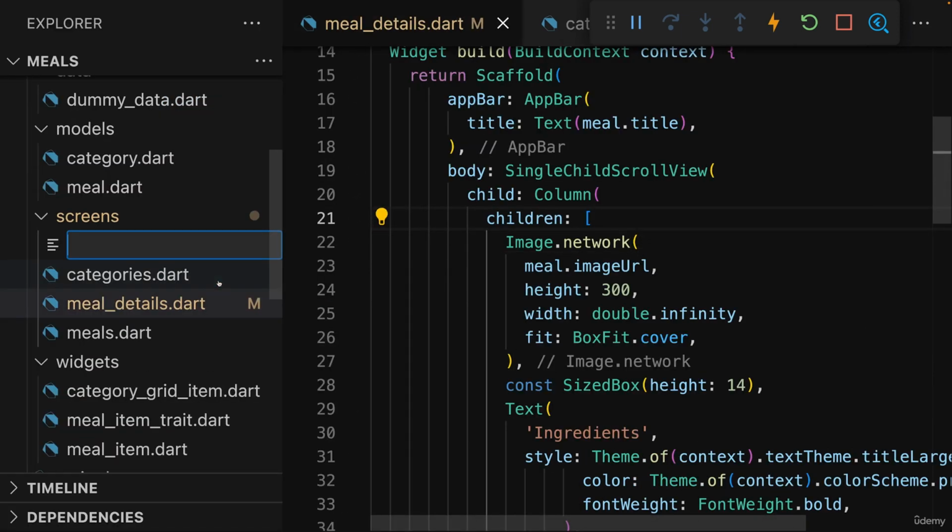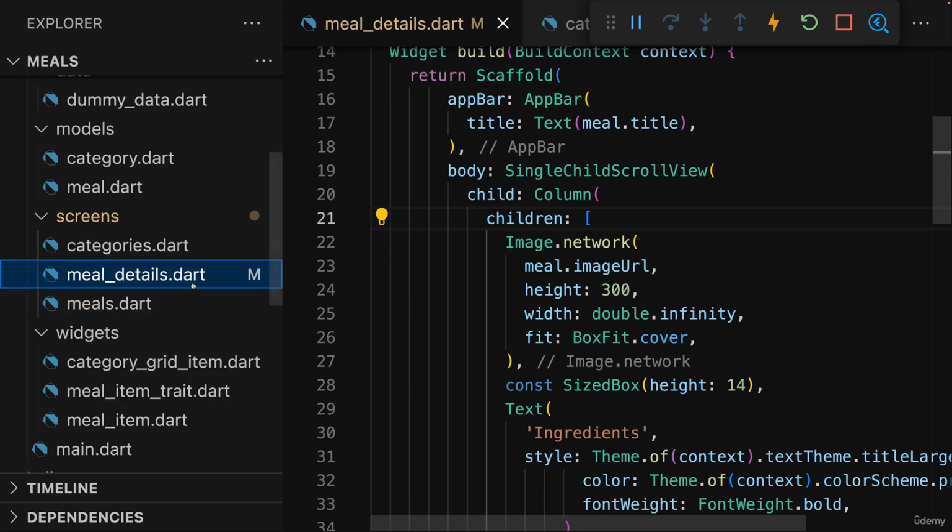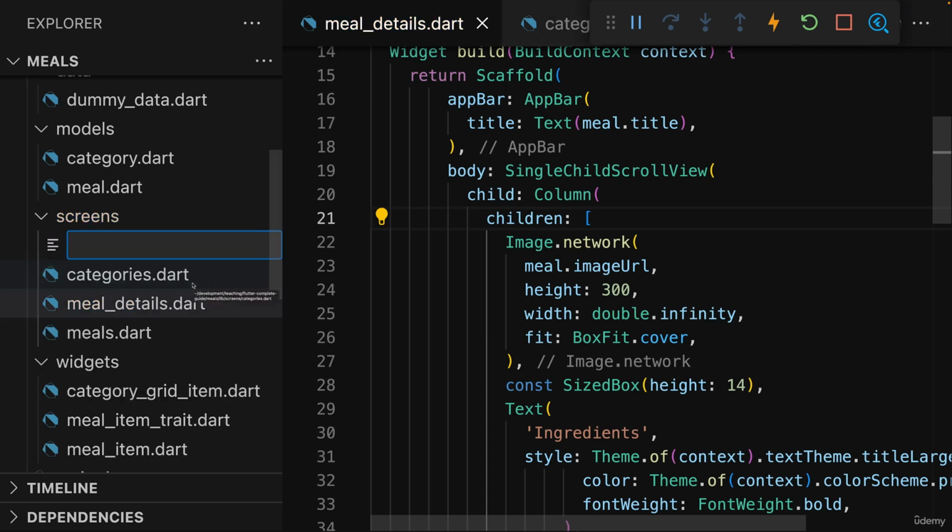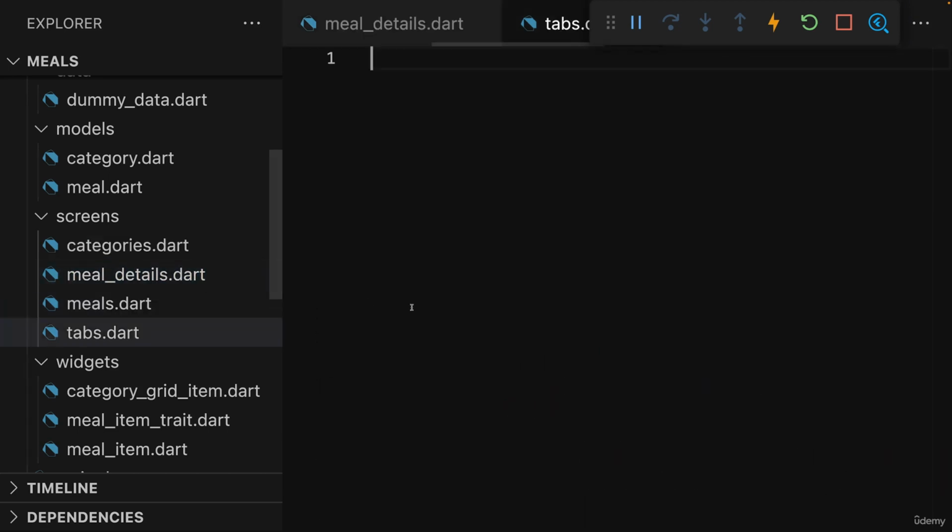Now for that, we first of all have to add a new screen, a new file in the screens folder. And that new screen will be called tabs. Because this tabs navigation requires its own screen, which then loads other screens as embedded screens, you could say.